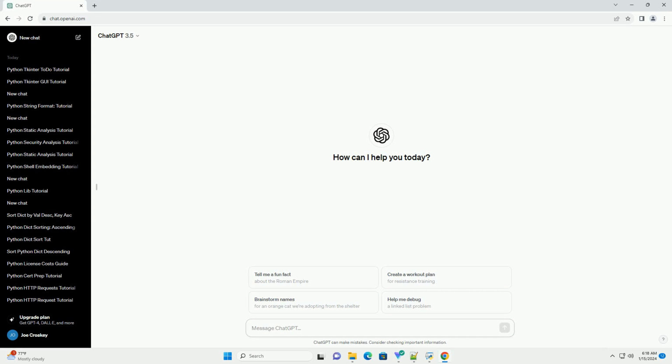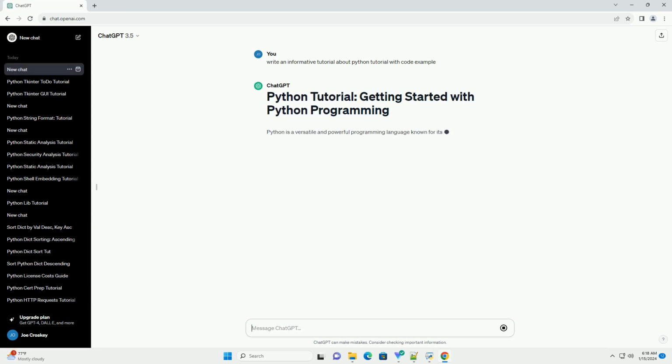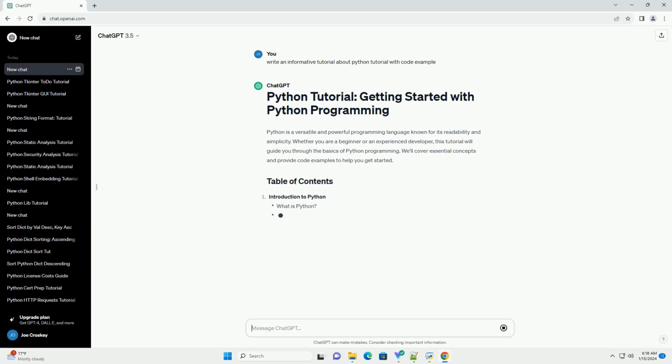Python is a versatile and powerful programming language known for its readability and simplicity. Whether you are a beginner or an experienced developer, this tutorial will guide you through the basics of Python programming. We'll cover essential concepts and provide code examples to help you get started.